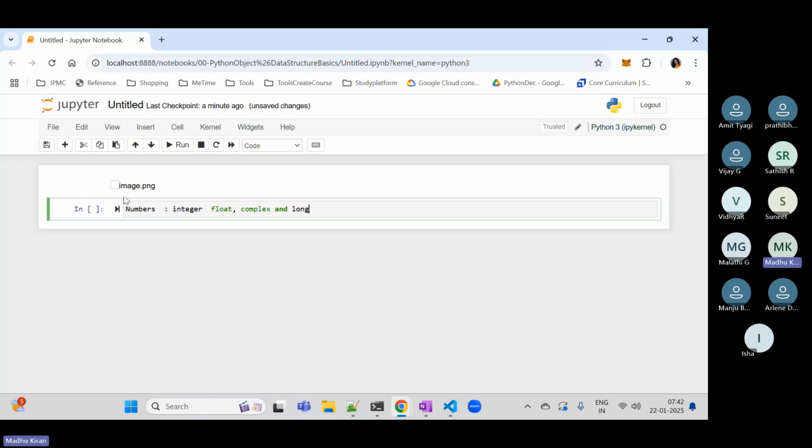This float is nothing but we call it floating point numbers. So the name is floating point numbers, but in short, we call it floats. Okay. And complex and long, we very rarely use it. That too in the stream of data science, even in data science the way they handle numbers, they very rarely use this. So we can ignore complex and long. Let's see about integer and float.